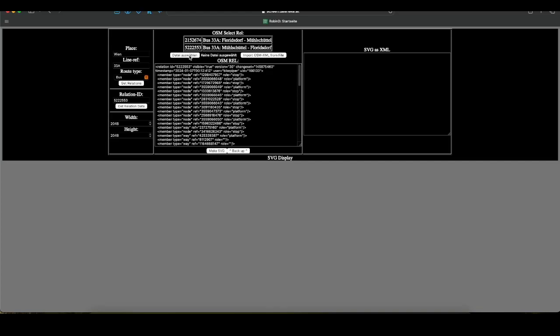Also, there is the possibility in these tools to upload an OSM-XML file. So if you, for example, have already downloaded an OSM file from Overpass Turbo, or have saved something that you edited in an OpenStreetMap editor as an OpenStreetMap XML, then you can also just upload that here, and it will take the relation part here.